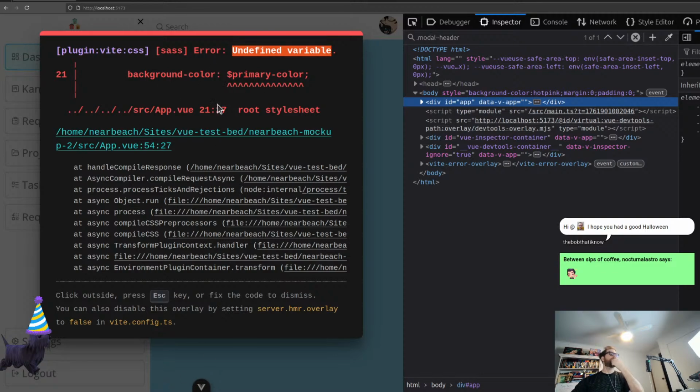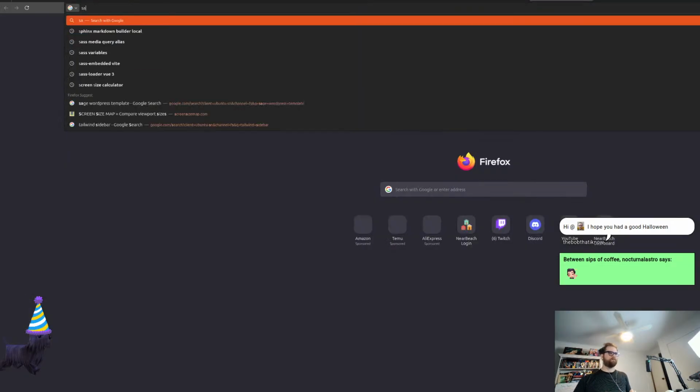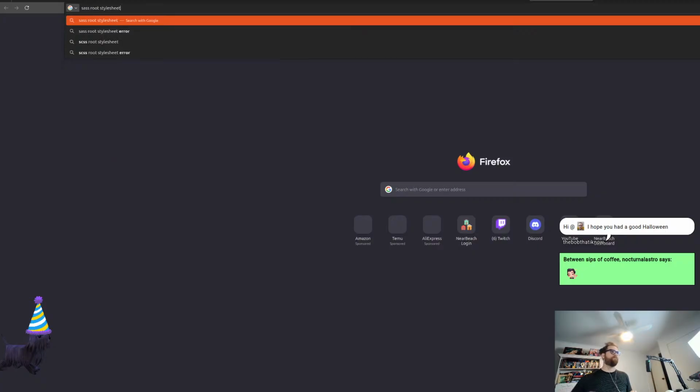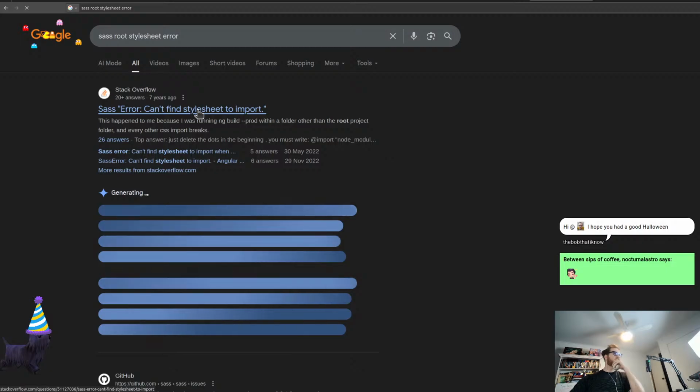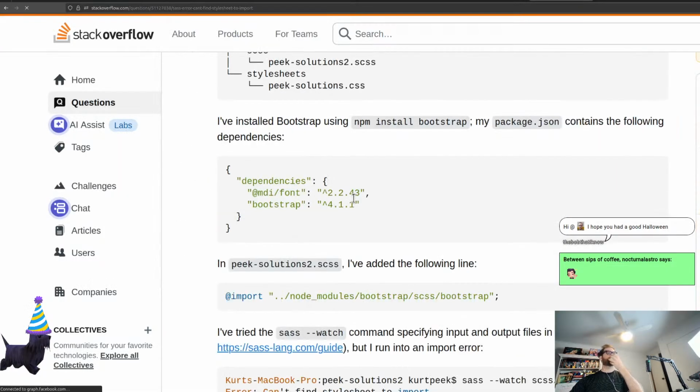Where is the background color to the root style sheet? All right, so I'm just gonna go Sass root style sheet error. Yeah, someone's already keyed that in. So let's go and find the style. All right, cool.